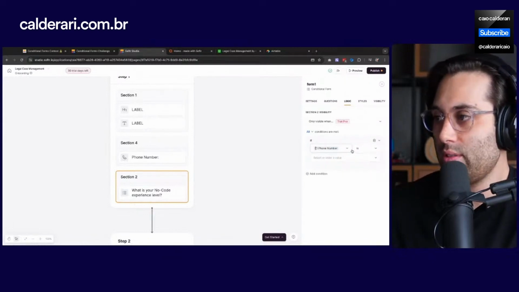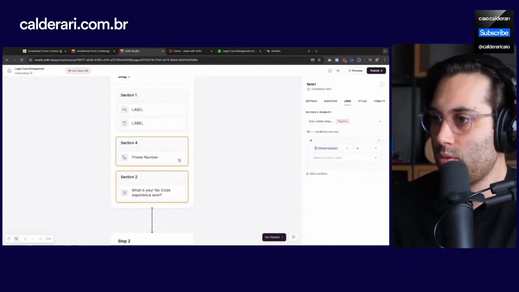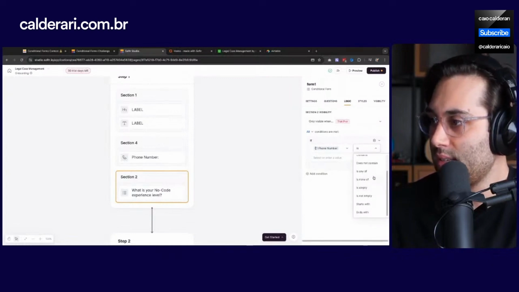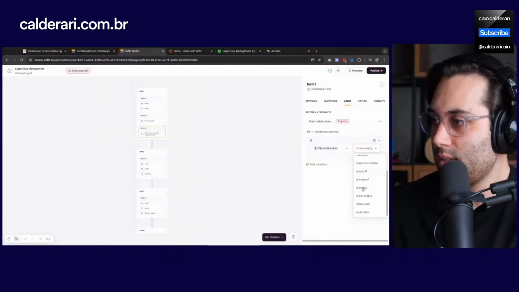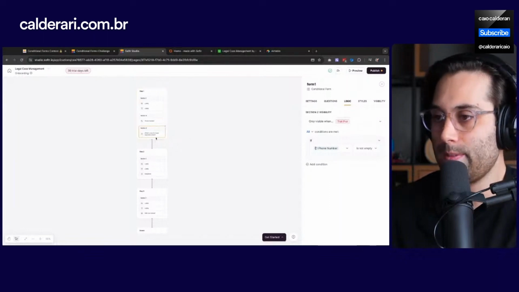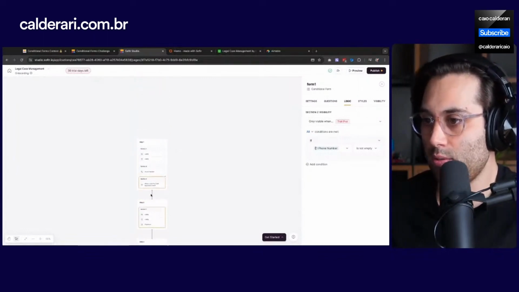Maybe that's not a feature that we have right now. So not going to be able to say phone number is any. Okay, is any of, it's not empty. Okay, sorry. There is an option here. I just wasn't aware of it. So if phone number is not empty, then this question is going to be showing up. Okay, that's nice.